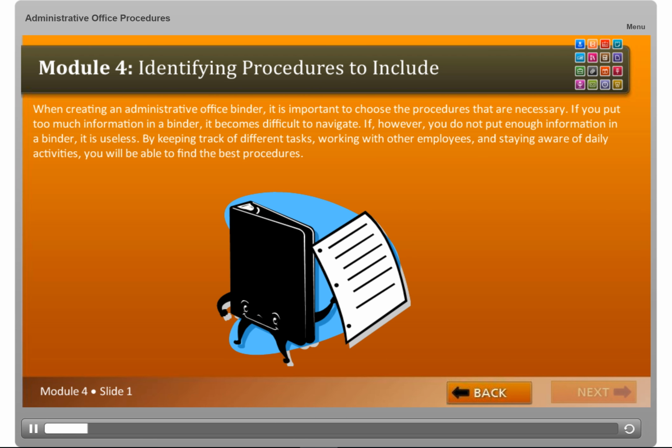Module 4, Identifying Procedures to Include. When creating an administrative office binder, it is important to choose the procedures that are necessary. If you put too much information in a binder, it becomes difficult to navigate. If, however, you do not put enough information in a binder, it is useless.